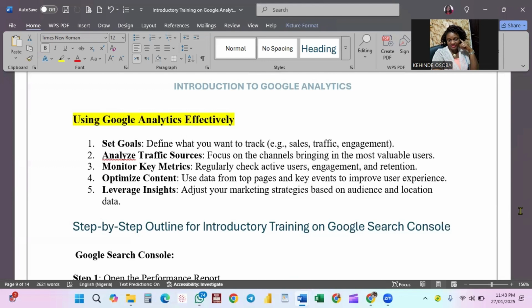Monitor the key metrics. Regularly check your active users, engagement, and retention. Then optimize your content. Use data from the top performing pages that we saw earlier and key events to improve user experience. Leverage on your insights. Adjust your marketing strategies based on the audience and location data.